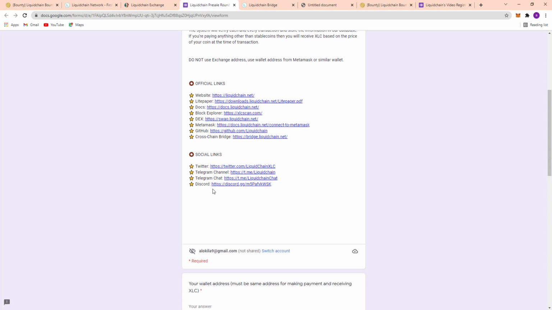If you want to know about this project in detail, you should read all the details on their website, in the light paper, and here is the docs file, a block explorer, DEX, MetaMask, GitHub and cross-chain bridge. You can also learn about their project on the Twitter page, Telegram channel, Telegram chat and Discord channel.